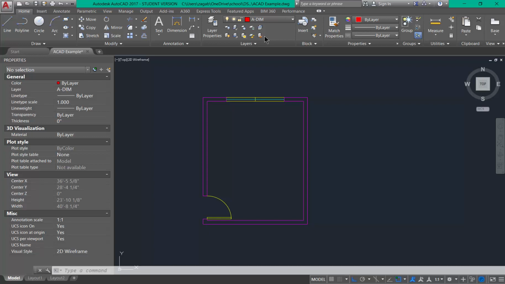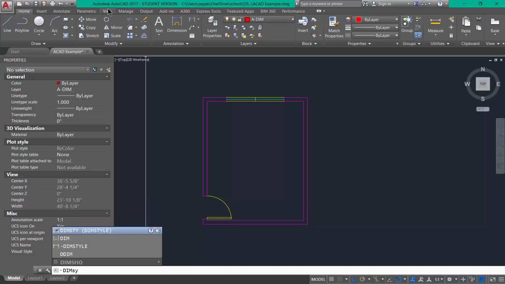So we did create a layer for dimensions, dim, or dims if we were properly using all of the 4 letters of the code, but we need to create a correct dimension style that is going to dimension things in the scale and the format that we wanted. So I'll go back to my trusty command line and type dim style.